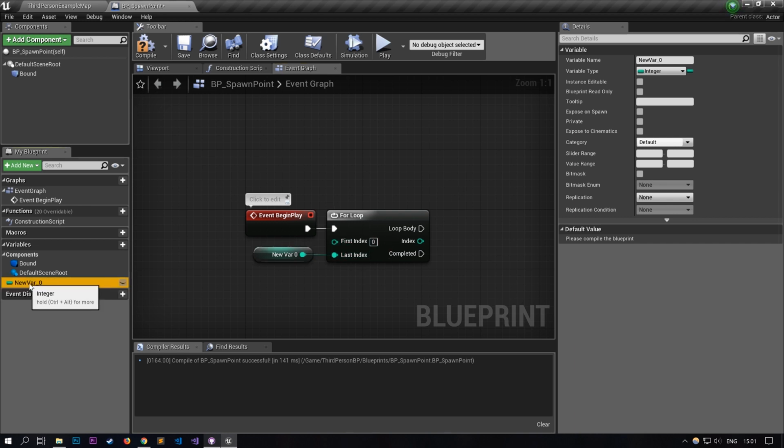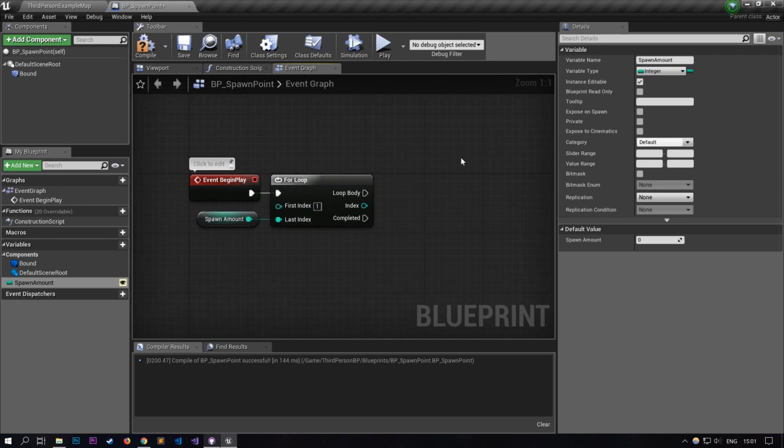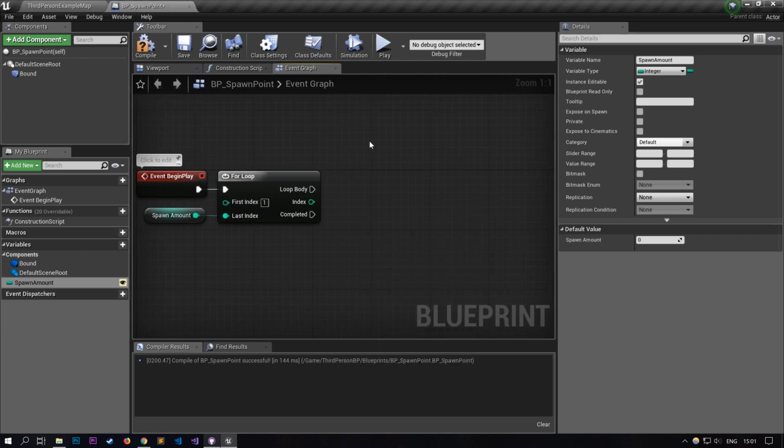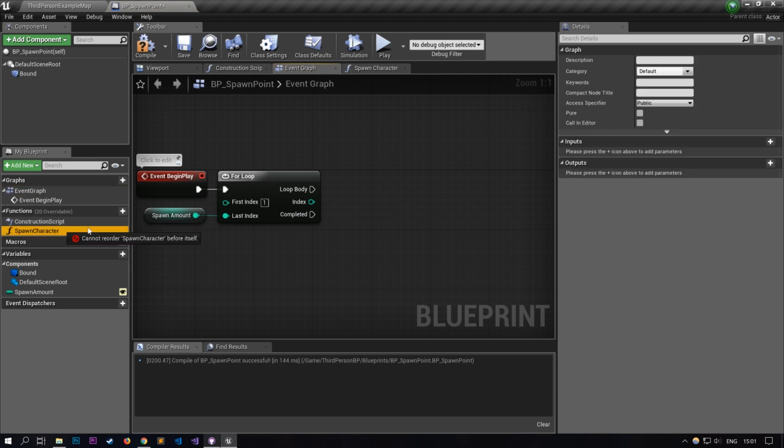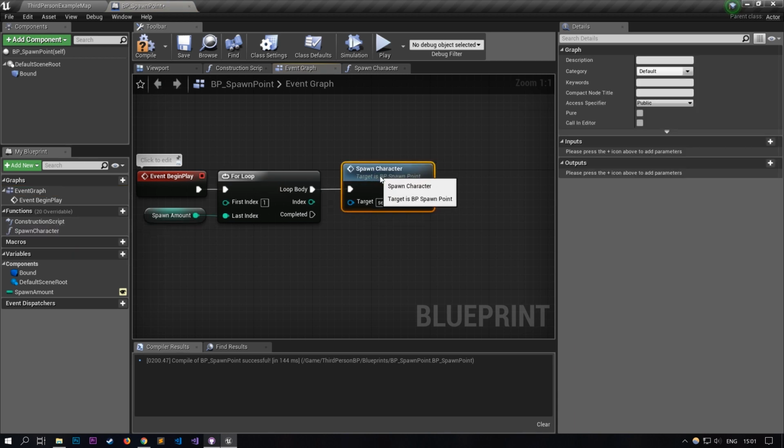So call it actor amount, or spawn amount is probably better. Spawn amount, and make it visible from the outside. Okay, and start from 1, because otherwise it's going to be one extra guy if we start at 0. Okay, per loop body, we're going to make a new function called spawn character and call it per loop body.